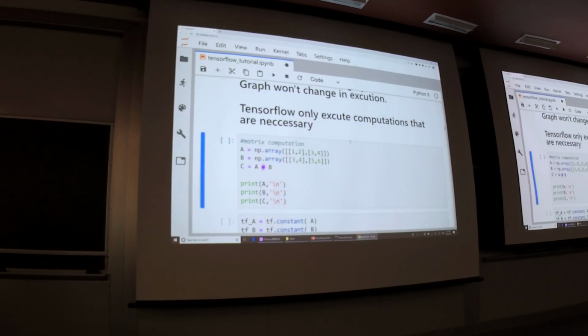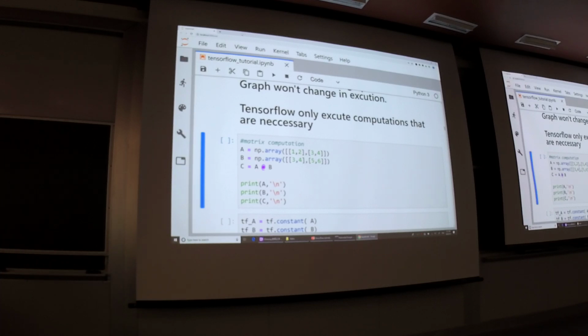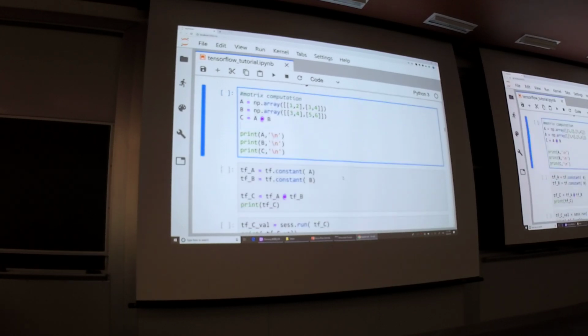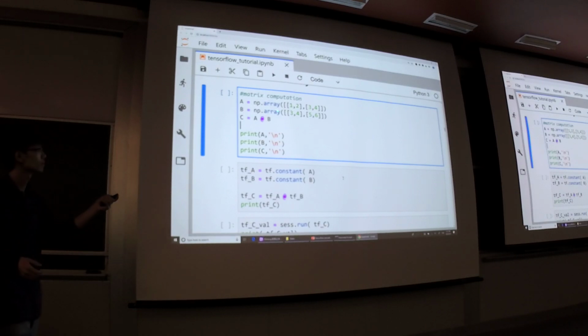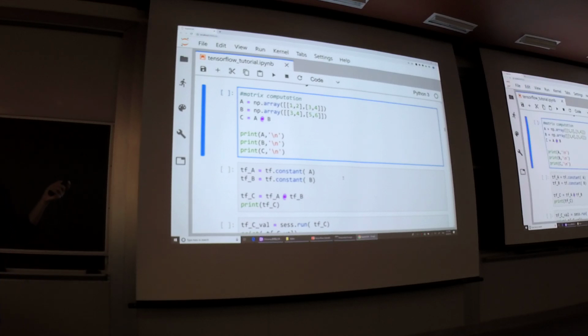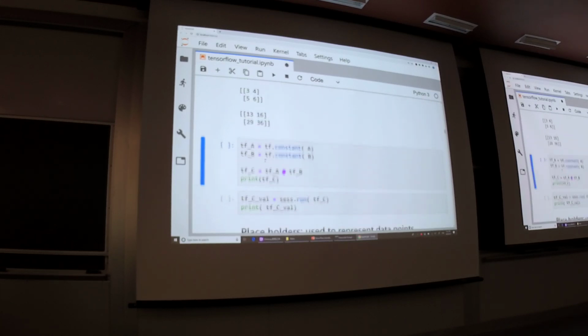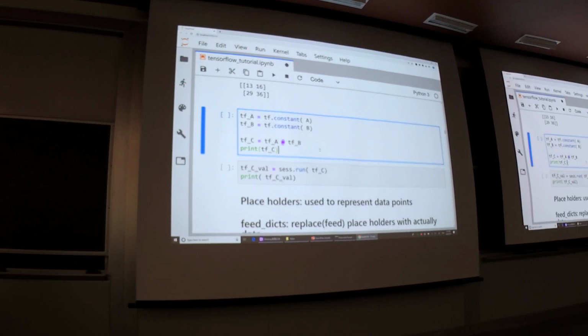And for matrix computation, it will be basically the same as in NumPy. The only difference is we need to first define and then execute. So we define matrices A and B, and what is this symbol here? What does it mean? Dot product. So we do this in Python, in NumPy, and everything goes as we expected. Then we do it in TensorFlow.